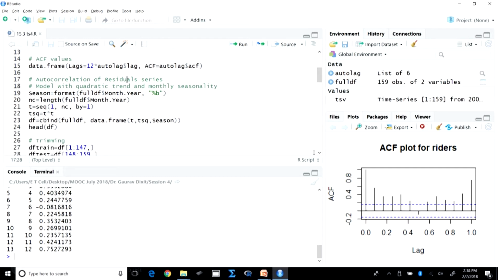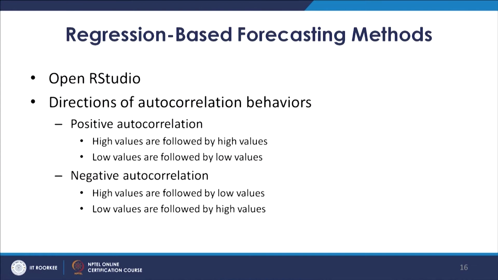So, here what this code is doing later on is looking at the residual series. We will come back to this later. So, let us go back to our discussion in the slides. Let us understand a few more aspects related to autocorrelation behaviors.